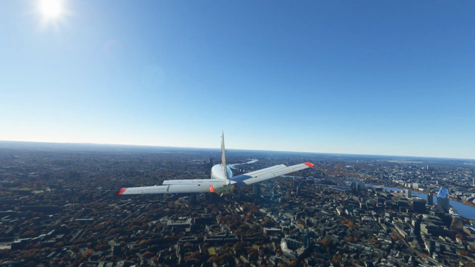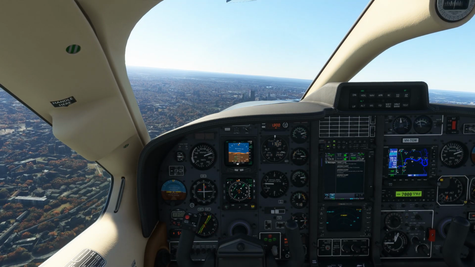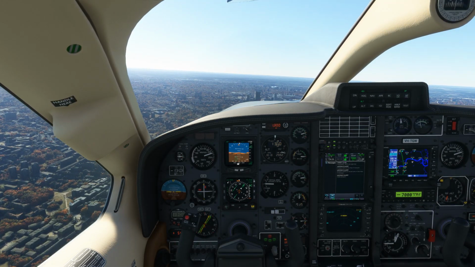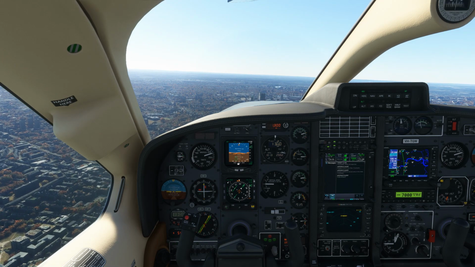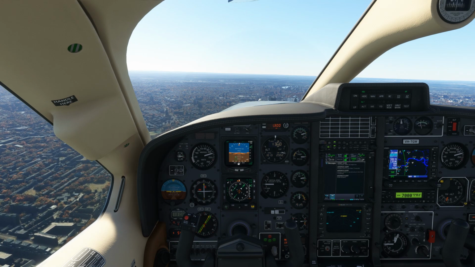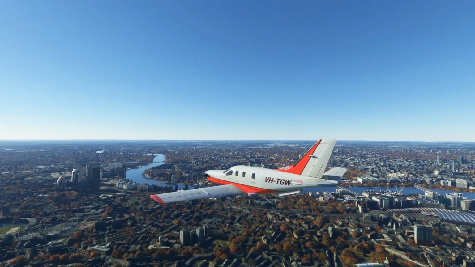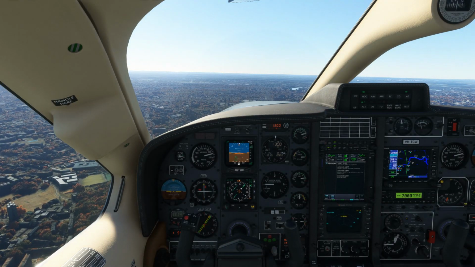Wonderful aircraft, the TBM. Really enjoy flying it. Pretty much my go-to aircraft nowadays for a lot of activities. Unless I want to go very slow over somewhere, I'll go back to the Cessna 152 or 172. But for anything else, I'm flying this an awful lot. Oh, that scenery is not looking good.